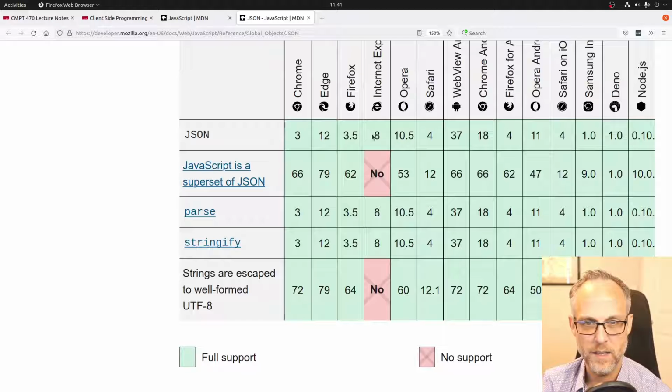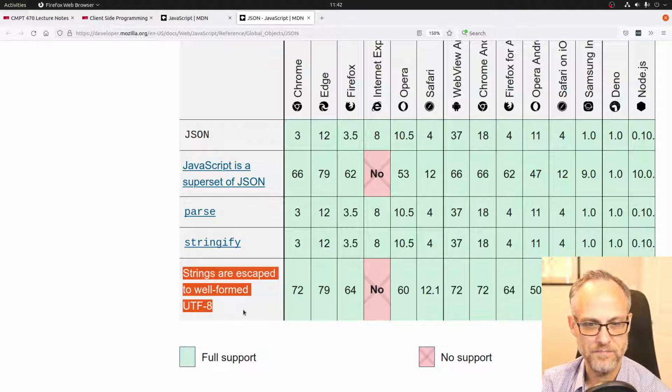Okay, yes. So IE8, yes. With some bugs or something. Well, that can't be good. Anyway.